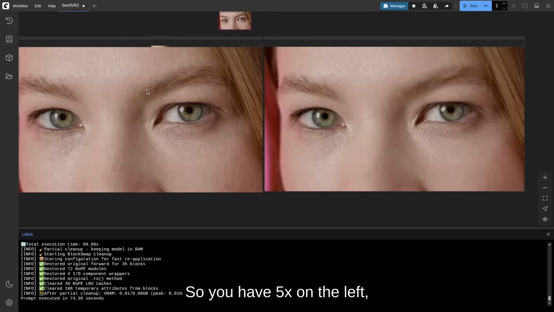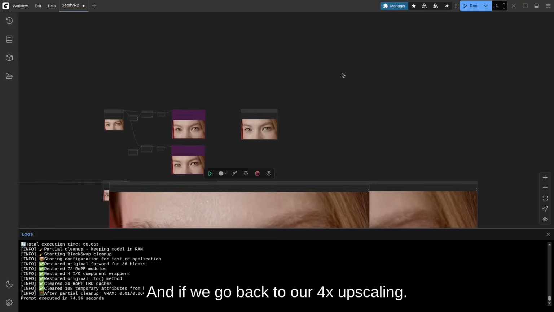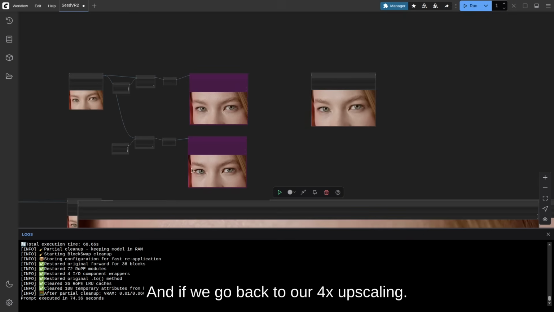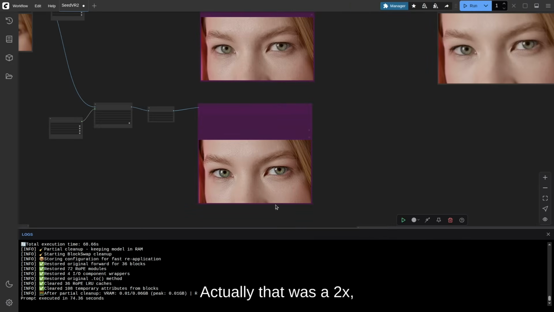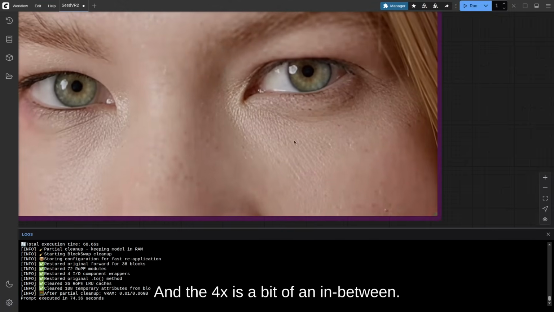So you have 5x on the left and 10x on the right. The features are different. On the left, we see a bit more of the wrinkles that we tend to lose more in the 10x upscaling. And if we go back to our 4x upscaling, actually that was a 2x, so it's very soft, and the 4x is a bit of an in-between.